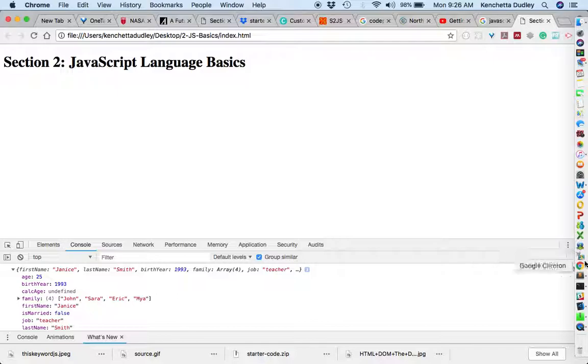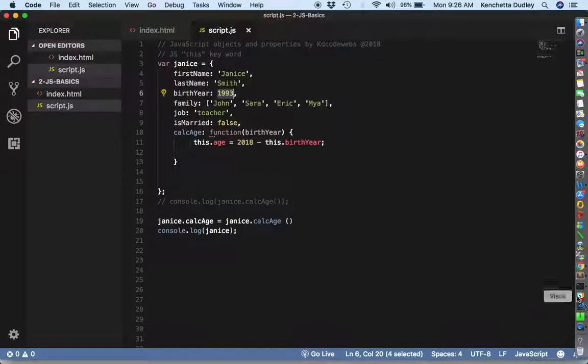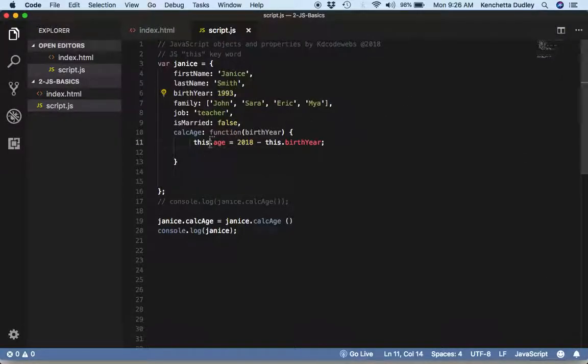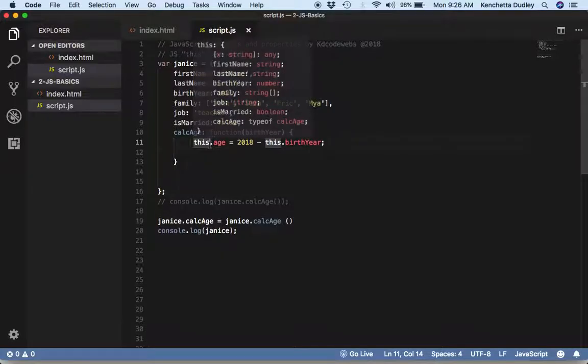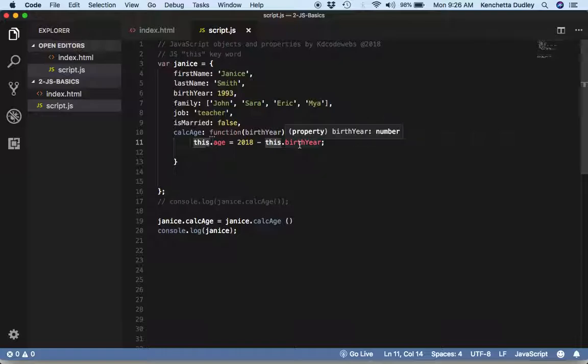So hopefully that helped you become familiar with the this keyword. The this gives us direct access to the values that are being stored with it, with the keys. Try it out.